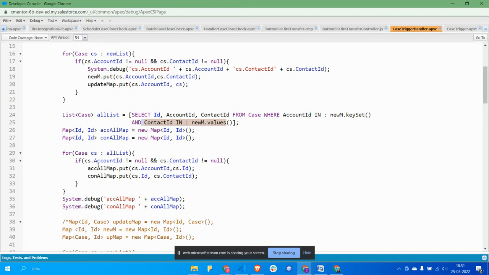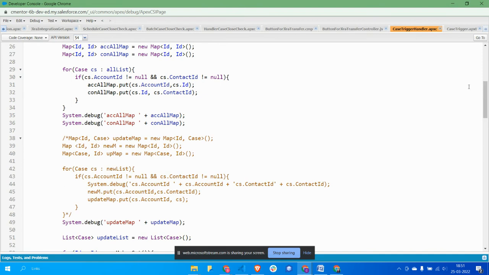For that, we have account map and contact map, which are the two maps for all the cases we have gotten using the SOQL query. The account map has the account ID as the key and the case ID as the value, and the contact map has the case ID as the key and the contact ID as the value.